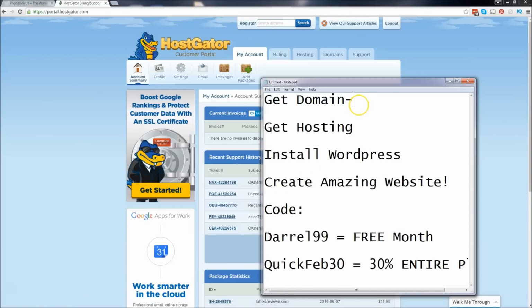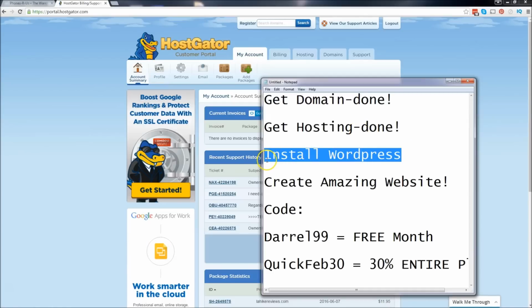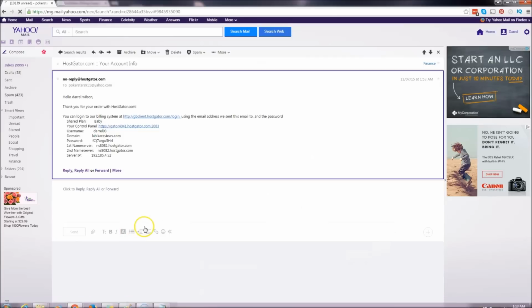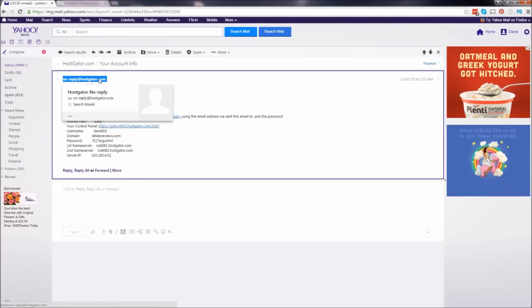Okay, great. So we got our domain. Done. We got hosting. Done. So the next thing we need to do is install WordPress. So let's go ahead and check our email for our login information for our cPanel. So in your email, you should receive something that looks like this right here. It'll say no reply from HostGator, or it might be sales. They change it every month or something like that. So just make sure to look out for that.